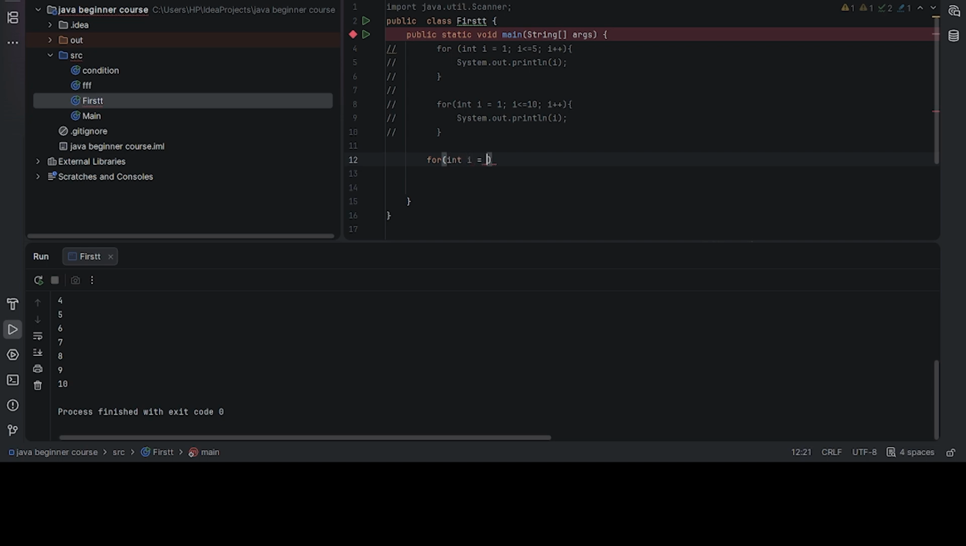Integer I is equal to 1. I is less than or equal to 10. Sorry, I is 10. The initialization value will be 10, right? Next, I is greater than or equal to 1, down to 1. Okay, the value will be decremented. It's not increment, it will be decrement. So that only the order gets reversed, right?